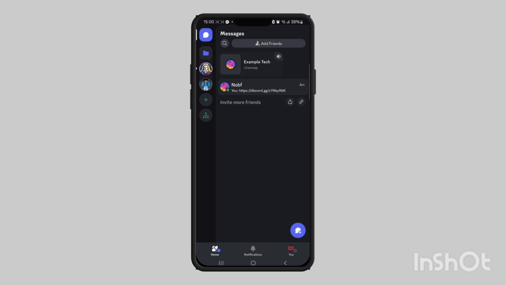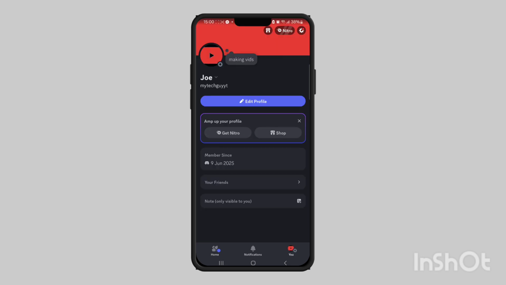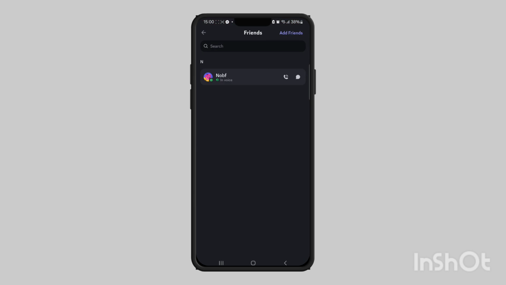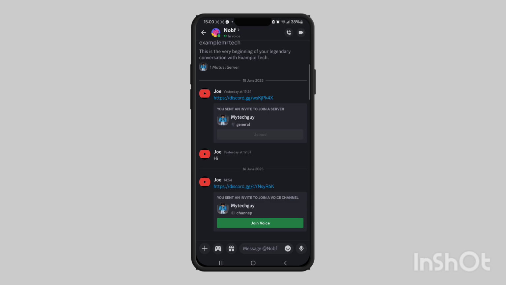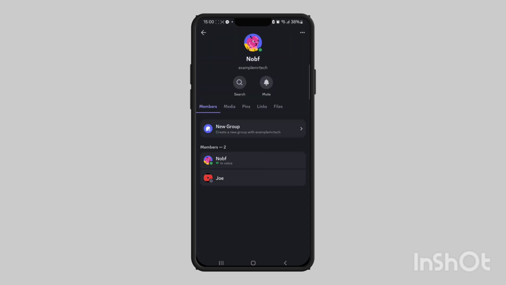So to mute someone on DMs, press your profile in the bottom right, and then tap your friends. Next, you want to press on the person's profile, and then select message to open up the chat with them. And then from here, tap on their username at the top. And that should open up this menu, and you'll see a mute button just under their username.